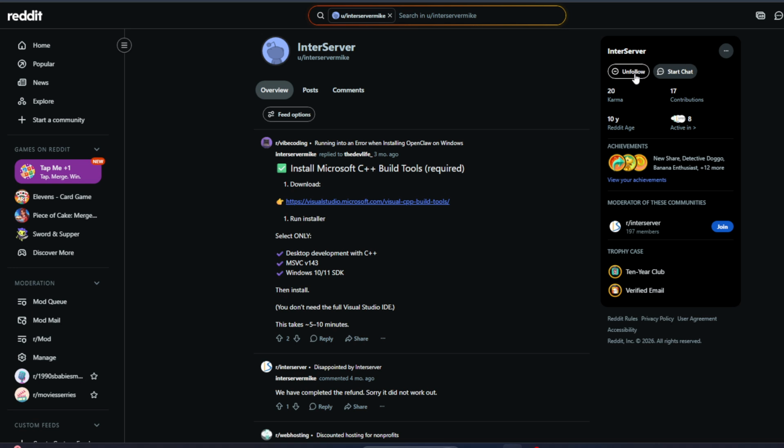If you don't see them right away, you can also use the search bar. Type in their username, select it from the results, and open their profile. Once their profile page opens, take a moment to confirm that you're looking at the right account. Check the username carefully so you don't accidentally unfollow the wrong person.